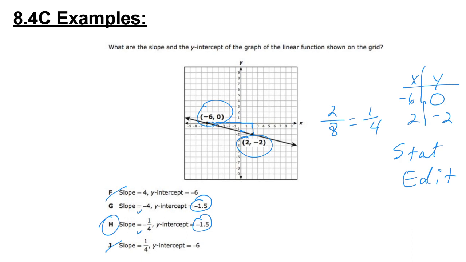Hit stat, enter, -6, 2, and then you're going to hit 0 and -2. Stat tab 4, and you're going to get -0.25x minus 1.5. And we know this is correct because 1 divided by 4 is 0.25.